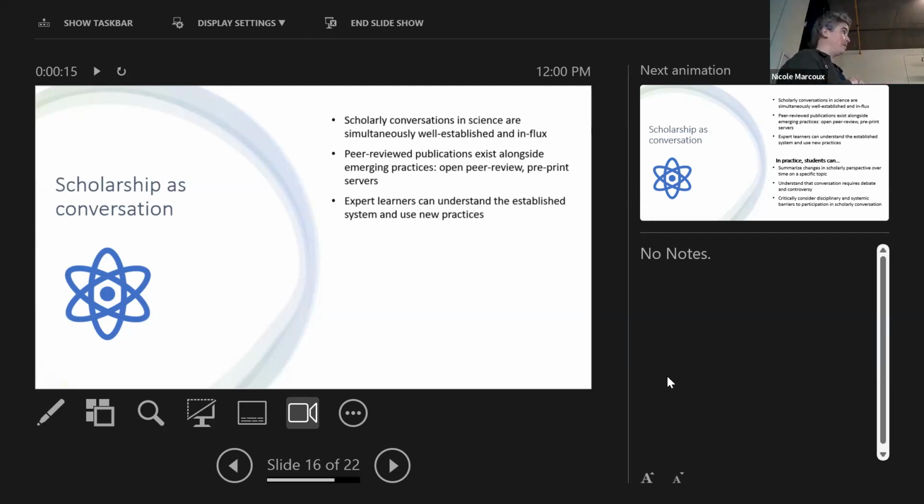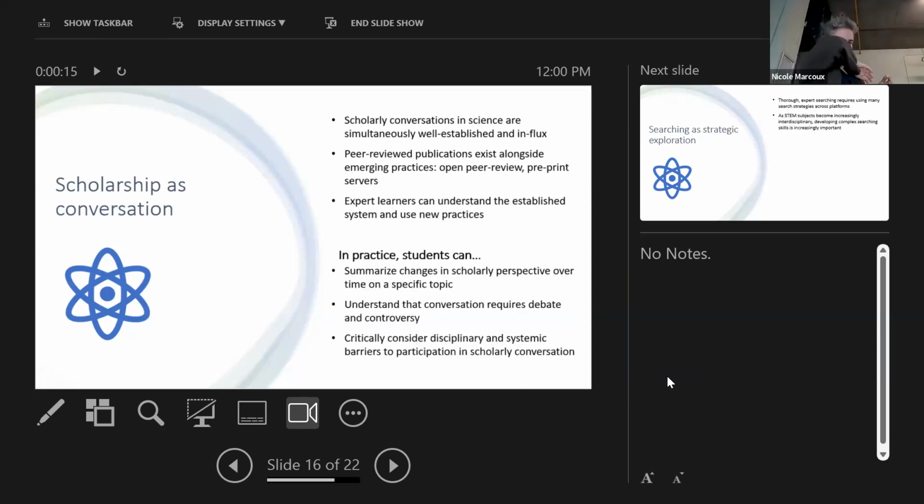Open peer review is a newer concept to me, but it's the practice of sharing the process of the peer review. So sharing the feedback the peer reviewers provided to the researchers and the changes that were made based on that feedback, which is interesting. So expert learners are able to understand the old systems and incorporate new practices into their research methods. In practice, students are able to summarize changes in a particular scholarly perspective over time.